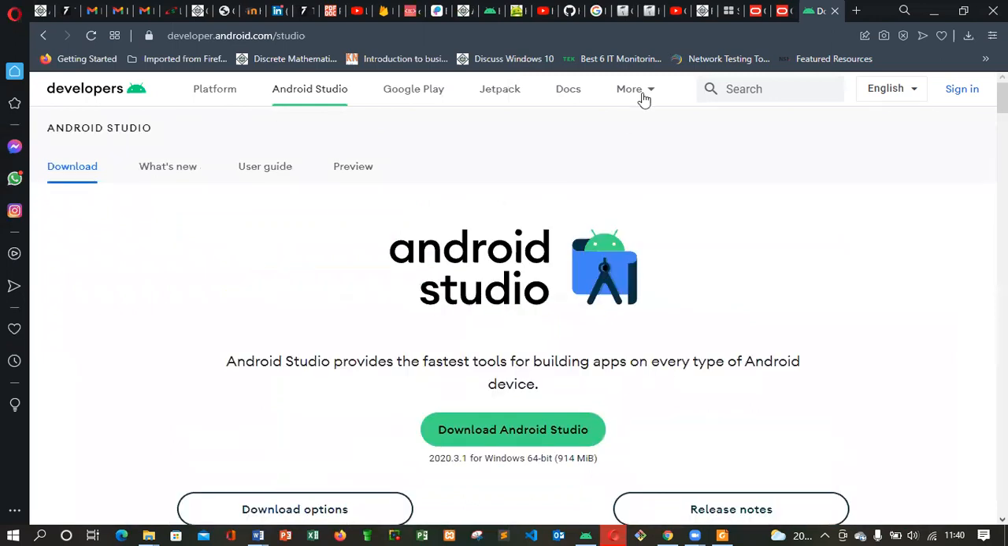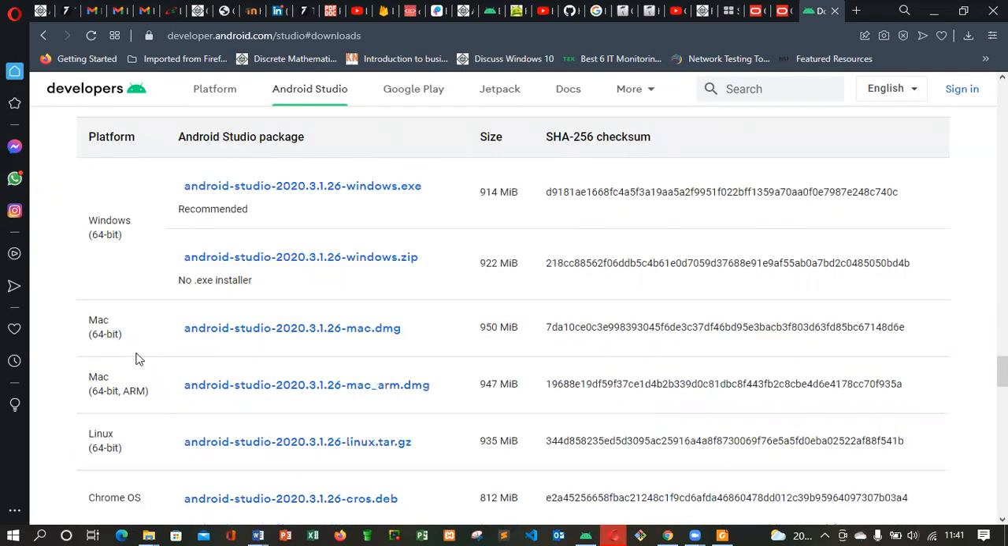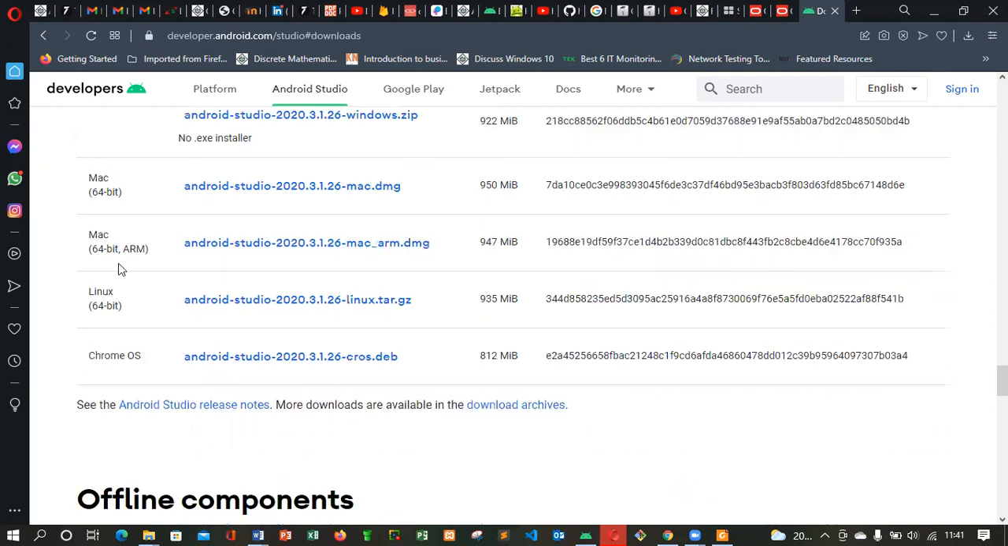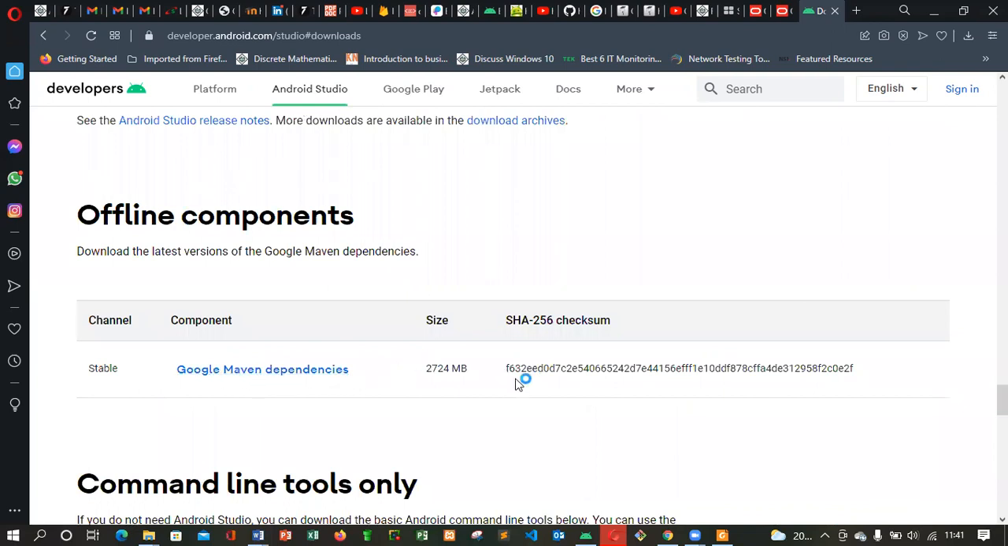Also, the current Android supports what is called Kotlin and games development. That's why nowadays you see a lot of games on the platforms and so on. So you can go to Android Studio. You can even go to download options so that you find the one for Mac, the one for Linux, the one for Chrome if you are running Chrome OS, so that you download for your system only. You can download different types.